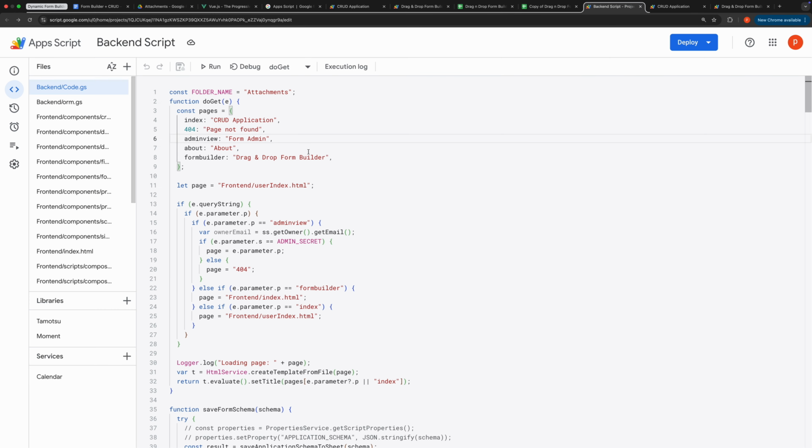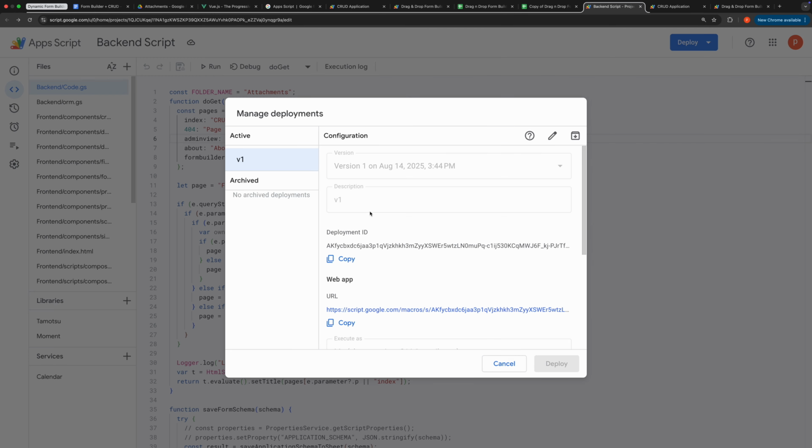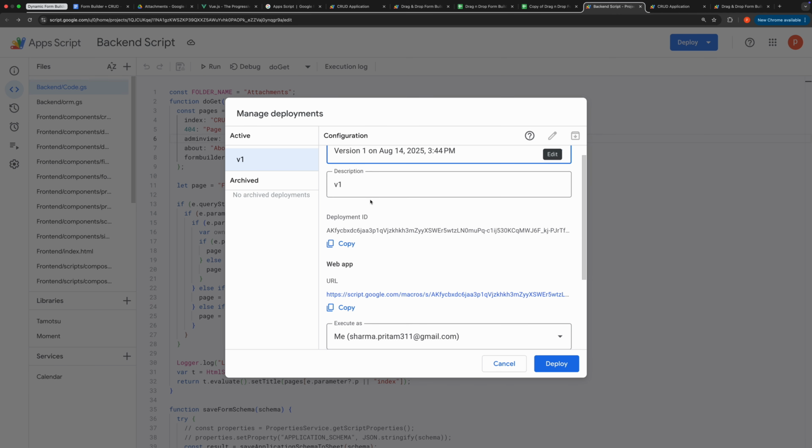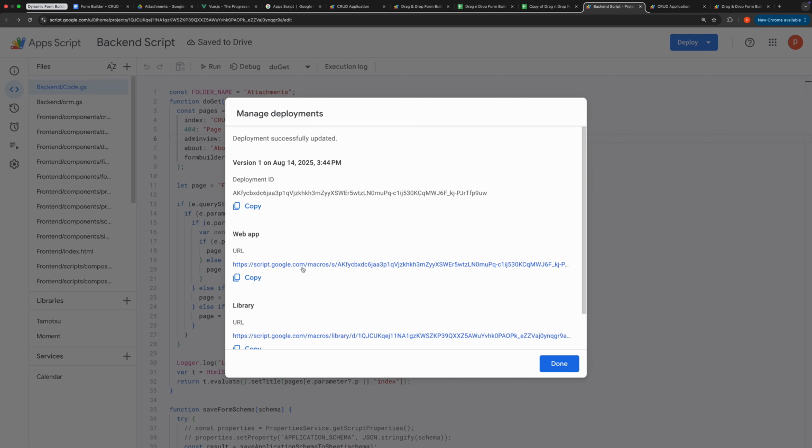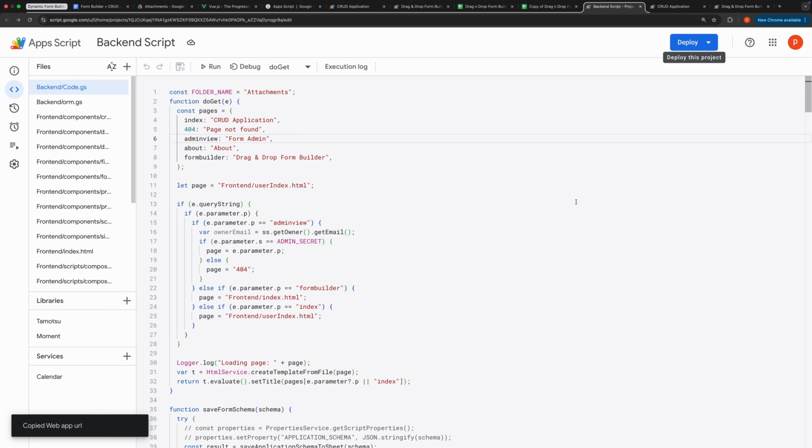If you make code changes later, return to Deploy, Manage Deployments, and either edit the existing deployment or create a new version. After redeploying, refresh the admin and user URLs to pick up the latest UI and logic. As a final tip, keep the spreadsheet shared privately and distribute only the user-facing URL widely. Use the builder URL yourself to iterate on the schema, save, and then ask your users to refresh their page to see the updates.